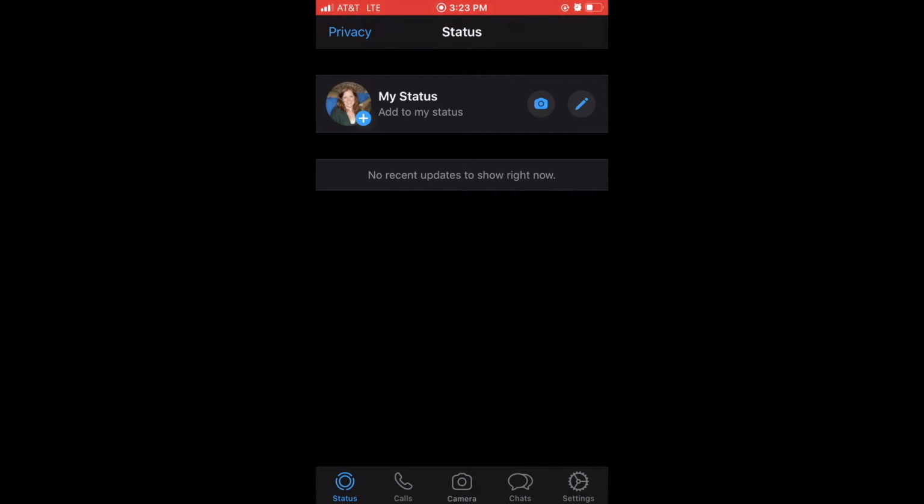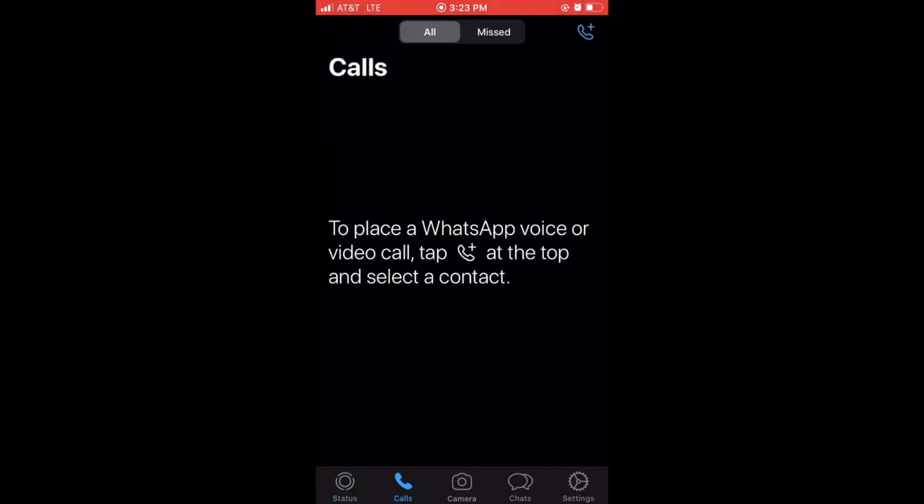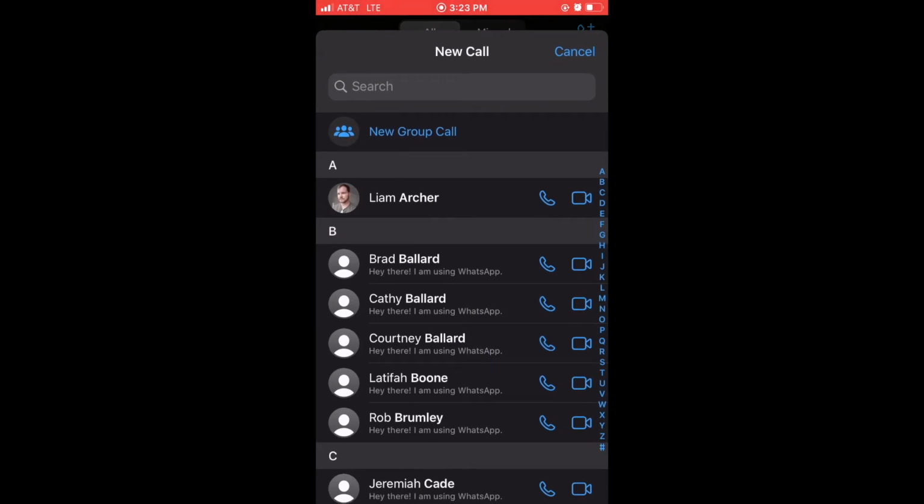So at the bottom of the screen are all your various menu options. It opens on the status page. The next option is call. And so to make a call, all you have to do is press the call button in the top right corner, and it'll open up your contacts, and you can find the person you want to contact and select either the phone button or the camera button, and that'll be an audio or a video call. I'm gonna call my friend, so I'm gonna hit the camera button.